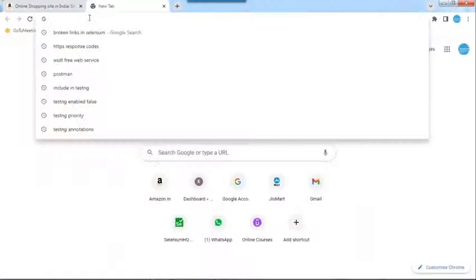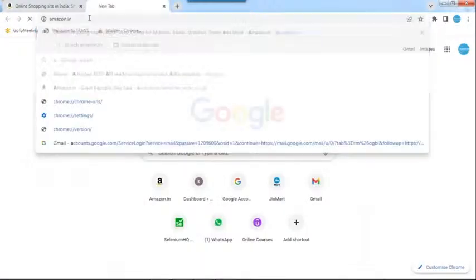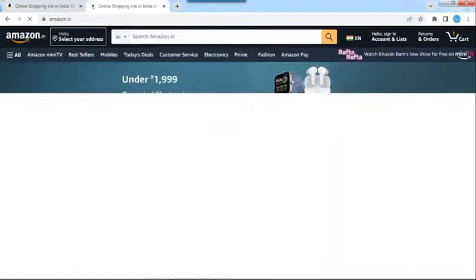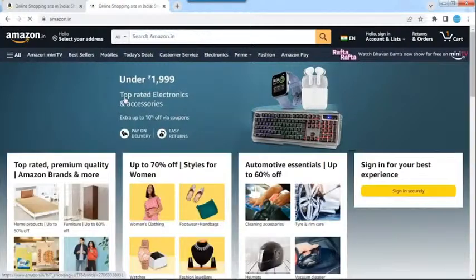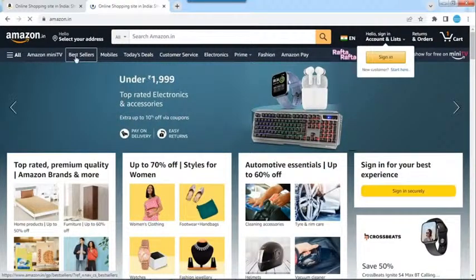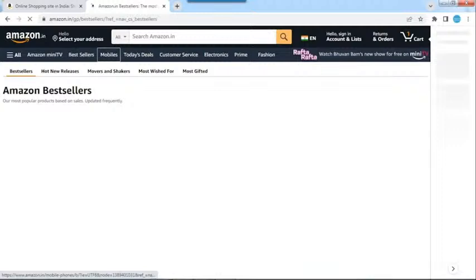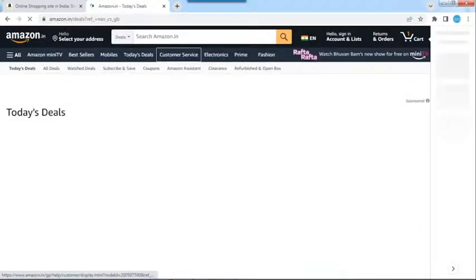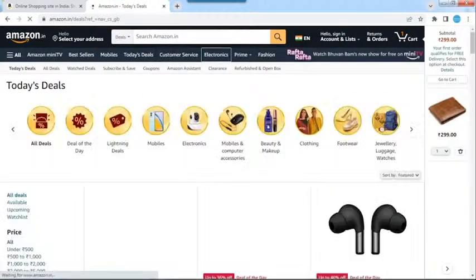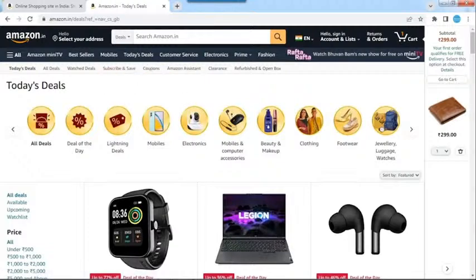I'm passing the URL here, clicking the enter button and doing the testing. I'm clicking this button, this link, each and every link, and also checking the functionality of the application. This kind of testing we can call manual testing.